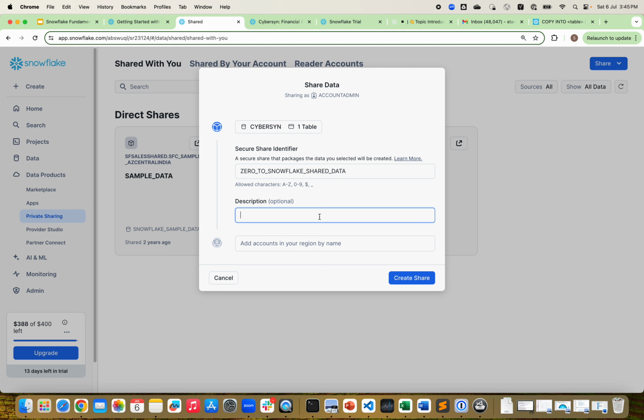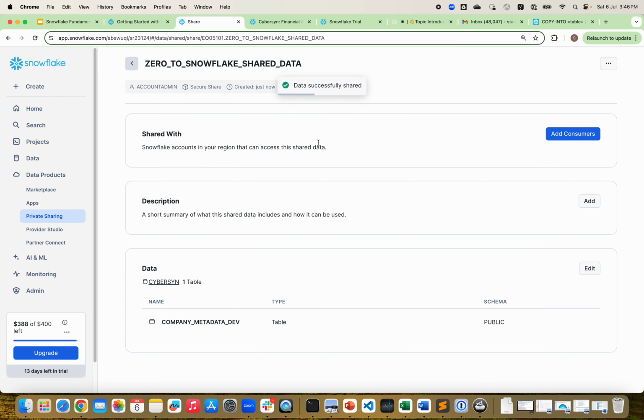And I can provide a description. And next I can add accounts, which are gonna be the consumer accounts. We'll come back to this consumer accounts later, but you can actually add consumer accounts and then they would start seeing this database table, which we are sharing via this data share. So I'm just gonna click on create share. In real life, you will add the consumer right away, or maybe you can add it later as well.